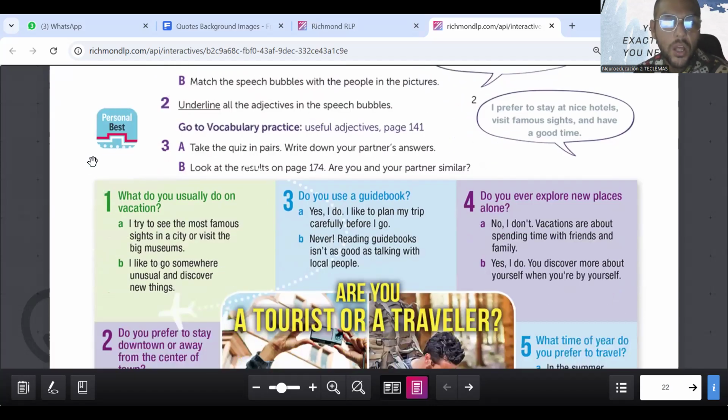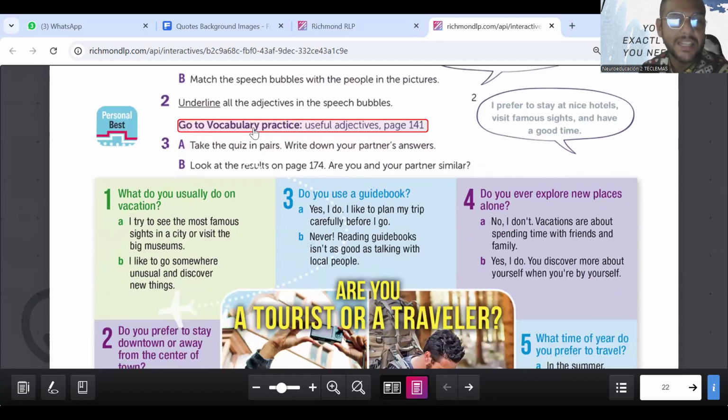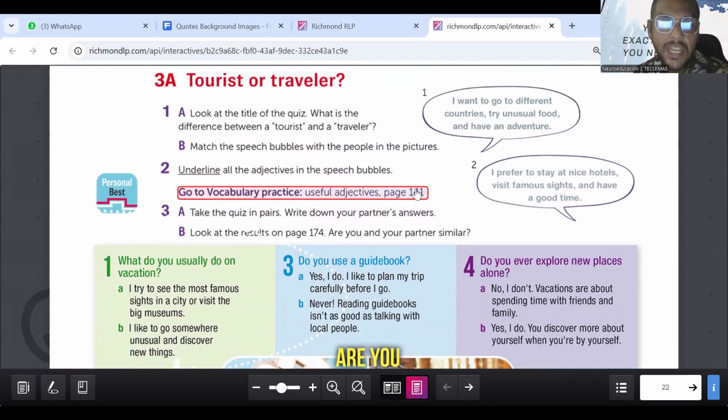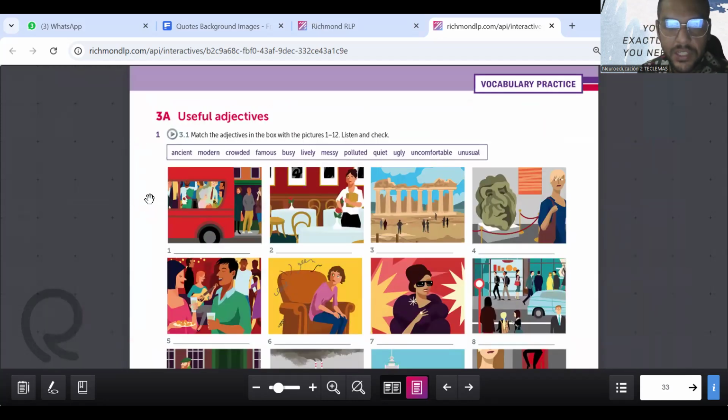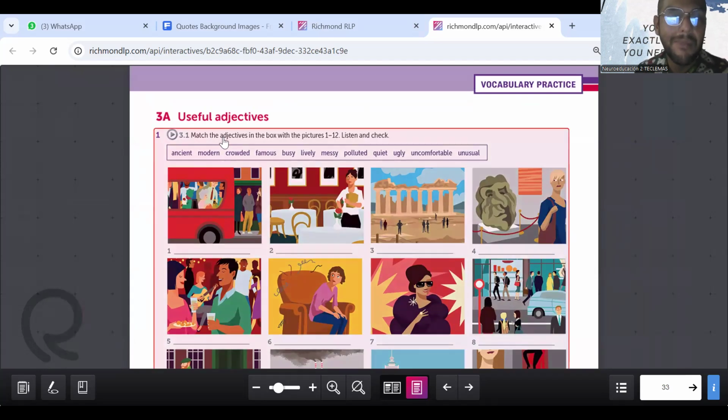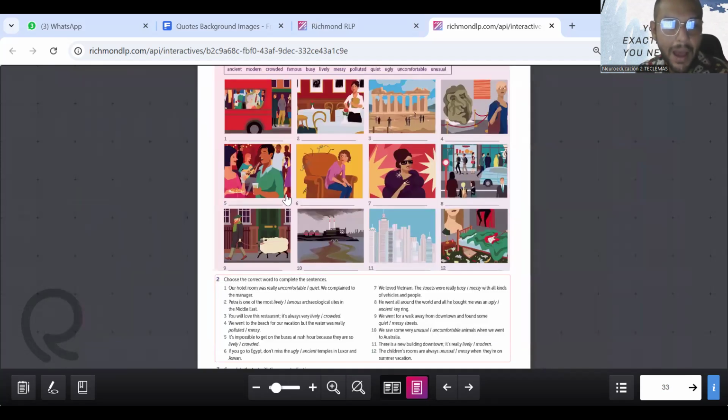Now, let's go to the vocabulary practice. Useful adjective. Let's go to page 141. Underline all the adjectives in the speech bubble that we have here. So let's see here. Let's go to the adjectives first. So this is useful adjectives. Adjectives that are really important. Match the adjectives in the box with the pictures 1 to 12 and listen and check. Okay, we're going to listen and match. Okay, and let's go on.